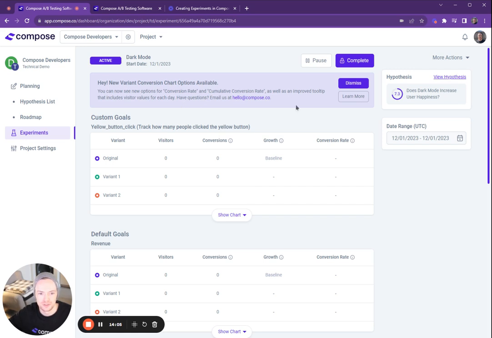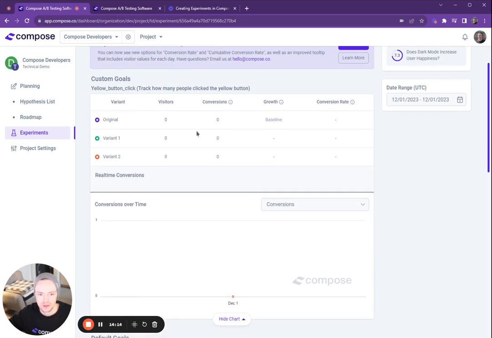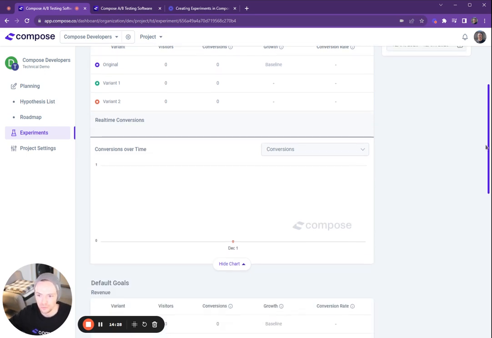So here, after everything's ready to go, this is the experiment report page. So up at the top immediately, we see our custom goal, yellow button click. And here, if I expand the chart, we can see how many visitors and conversions each one of the variants gets. And then you can see the growth and conversion rate. And I'll swap over to a client of ours so you can see some real data and see these charts in action. But for now, I'll just go over what we can see here.